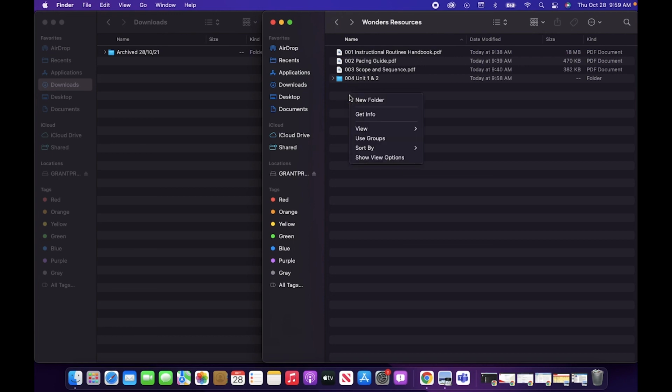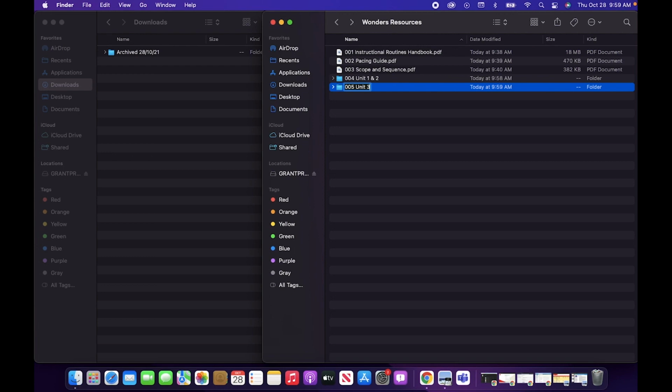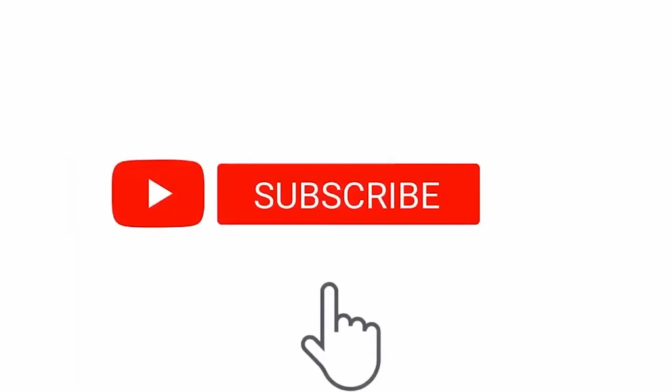You'll then go back and then you'll create your 005 Unit 3 and 4, and then you'd pretty much create a duplicate of the entire folder in here, but obviously with Unit 3 and 4 specific content. You'd do the same for Unit 5 and 6. So that is all about creating the perfect planning folder. In the next video, I will show you how to use each document.